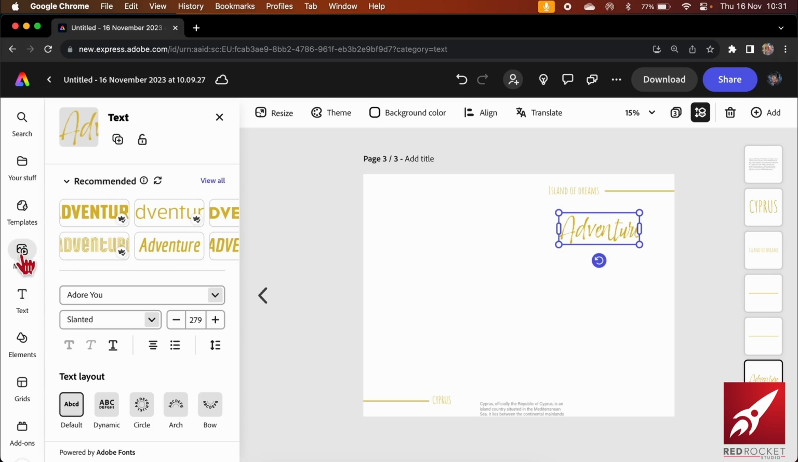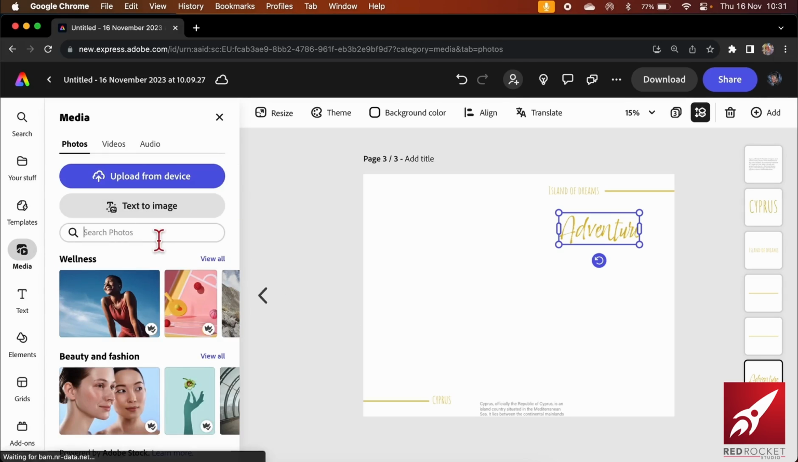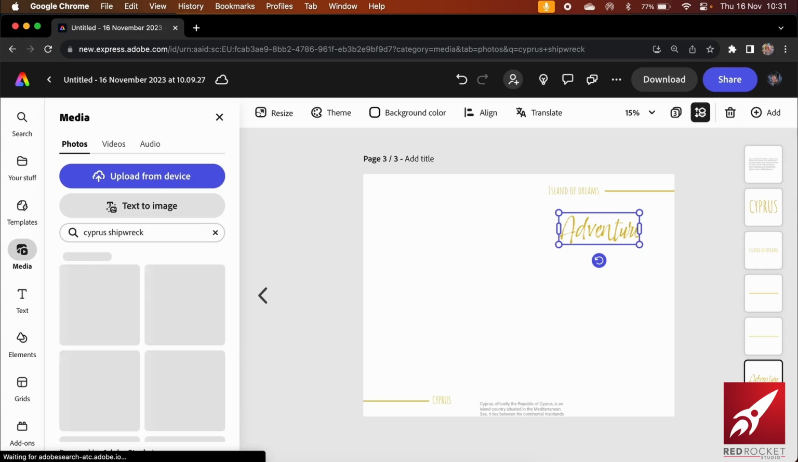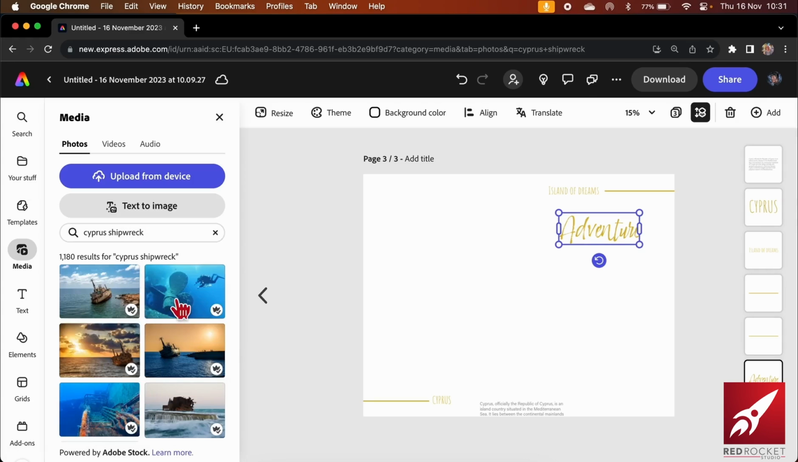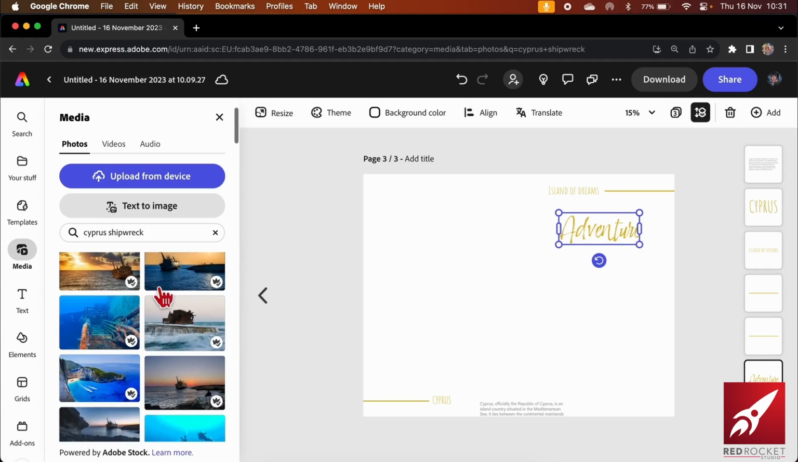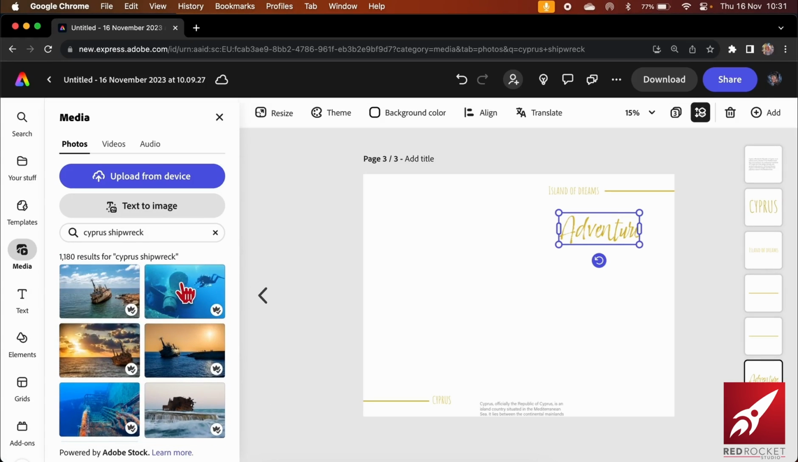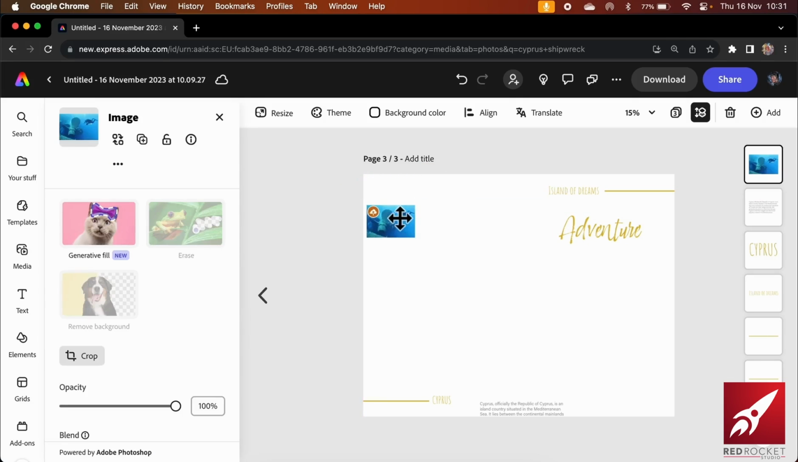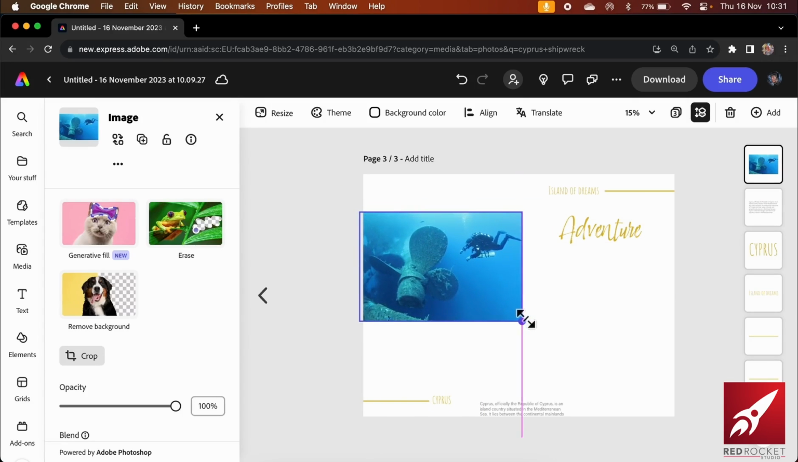So I'm going to go into my media and let's do Cyprus shipwreck. And we've got some really nice pictures, diving pictures in there. I'm going to start off with this one over here, bring that in, and I'm going to pull that out to about halfway over the page, so something like that there.